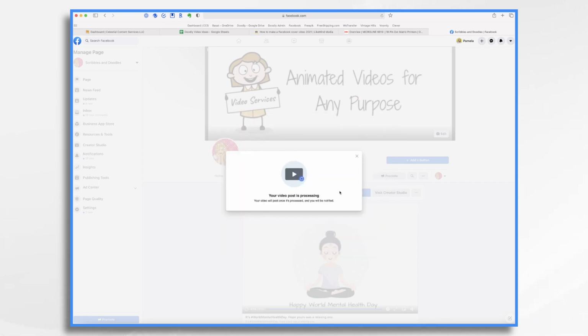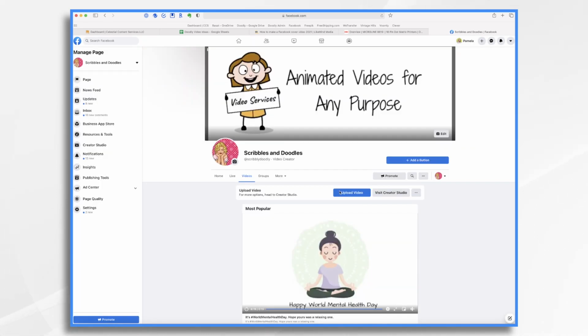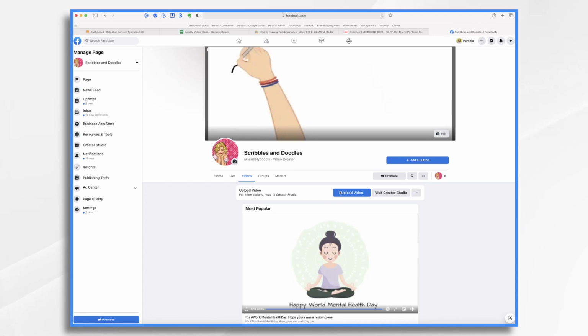Now, it's going to take Facebook a few minutes to do its thing, okay? So give it some time, come back in about 5 to 10 minutes, and then you can add your Facebook cover to the cover section.